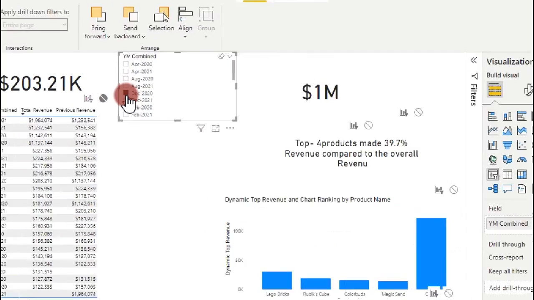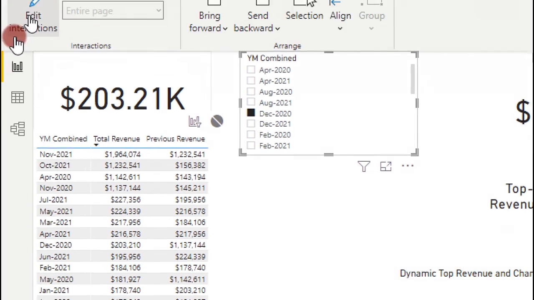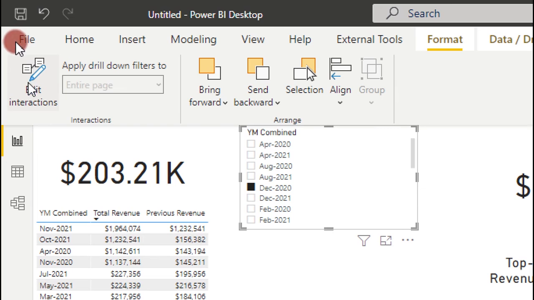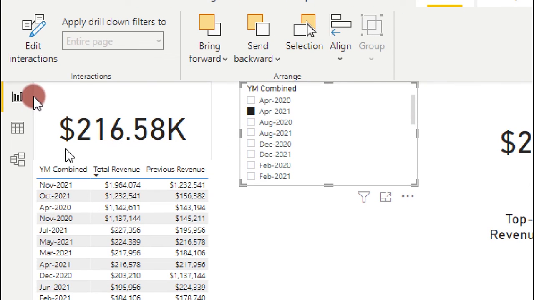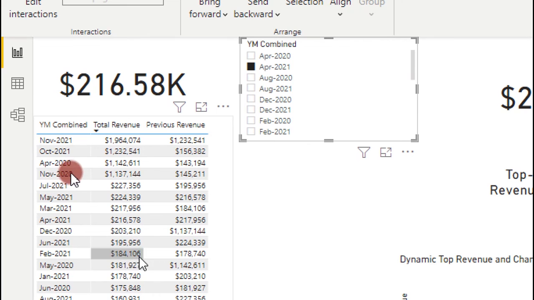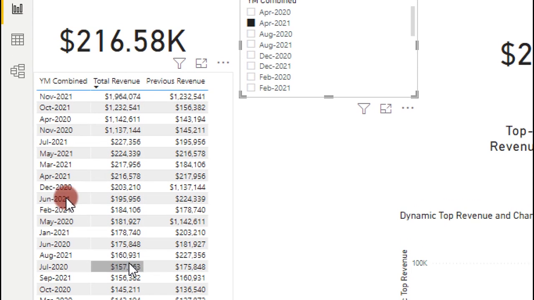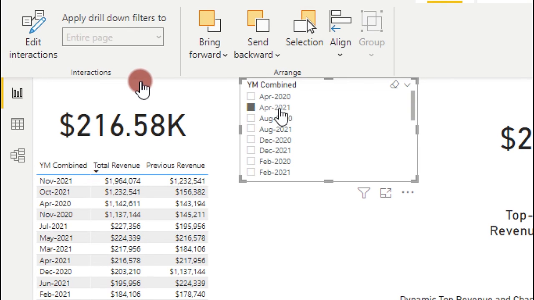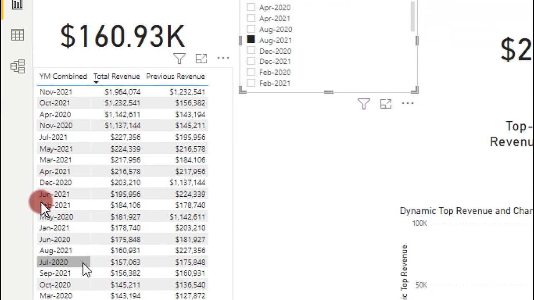Okay, right now let us go ahead and see how it works. I'm going to remove the interaction. I want to deselect it. Let's say we select August 2021 right now. August 2021 produces $216,000. Now if we come right here and locate what we have, August right here, we have August 2020. Okay, so we are selecting April, right? So let us select August instead, so that we can actually compare this.